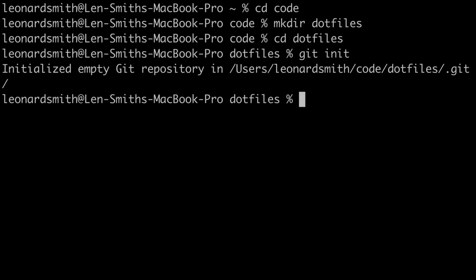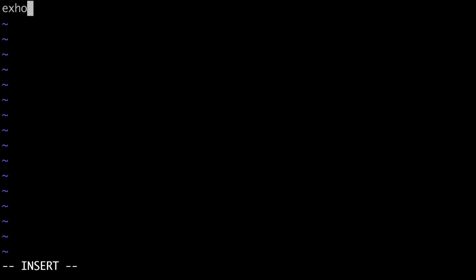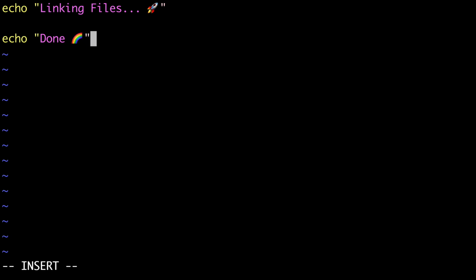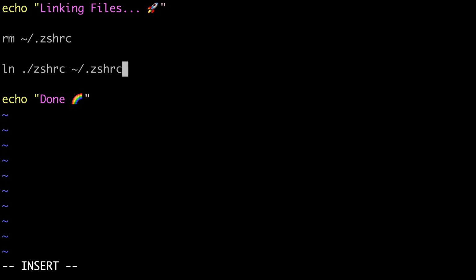Then I'm going to create an install script. This is going to link all the dotfiles that live in this repo to our home directory. I do a lot of echoing in my scripts because I like to provide a lot of feedback to myself. I'm going to be using Z shell because it's my favorite shell, and now it's also the default in macOS. Next, I'm just going to remove my existing .zshrc and use the ln command to link the one in this repository to the one in my home directory.